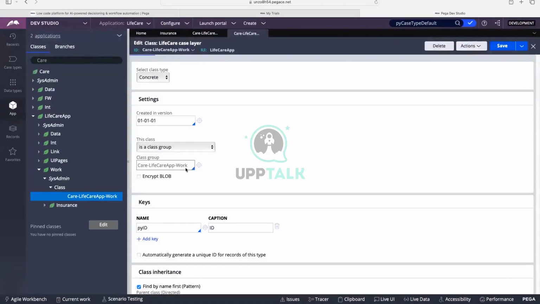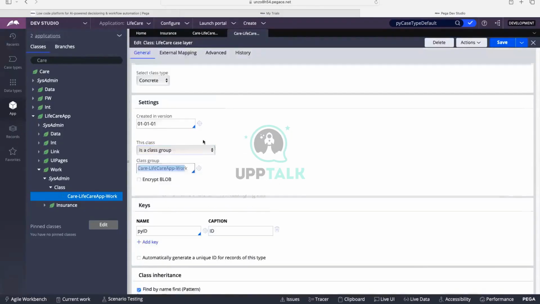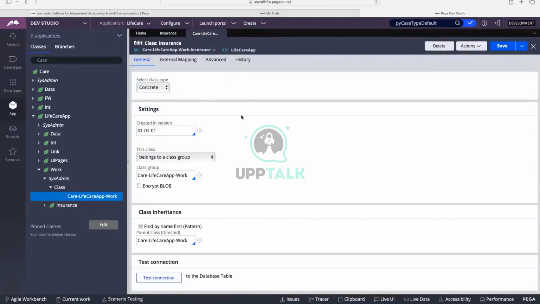Then again it is a class group, but it points to the same class. I'll come back to the insurance again. Now this belongs to a class group. Class group is already there. Then class inheritance. Now, a very important topic of Pega.